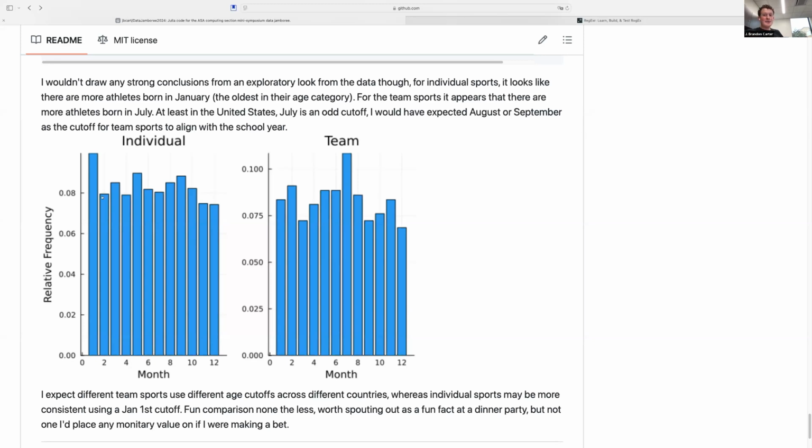For individual sports, I have a hypothesis that it's more consistent for the age cutoff to be at the start of the year, so people born in January would be the oldest. July felt like a weird cutoff. It doesn't line up with the school year per se. So it may just be a fluke of also not having the complete set of Olympic athletes. But that is all for the web scraping in Julia.